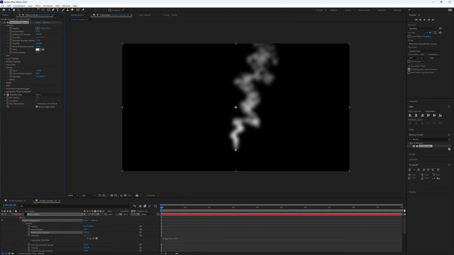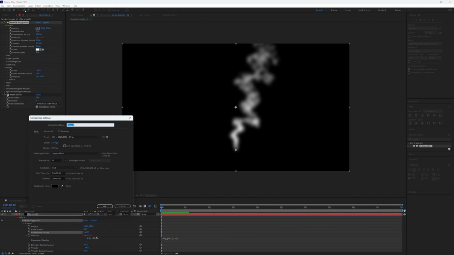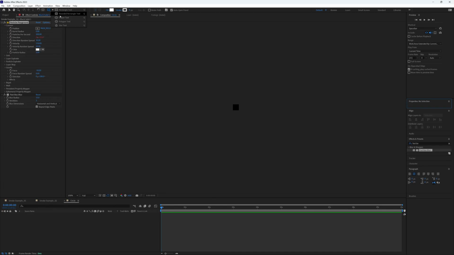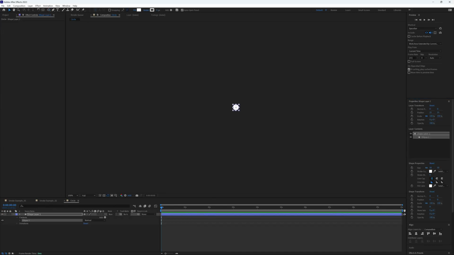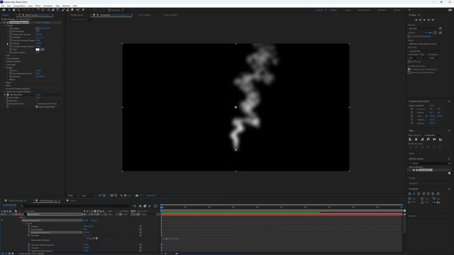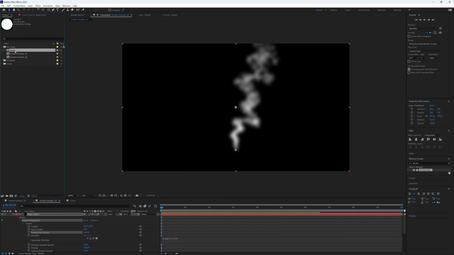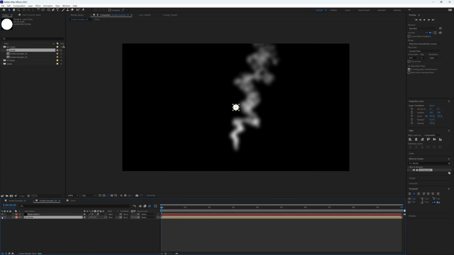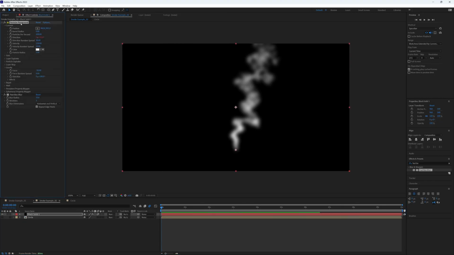So I am just going to create a new composition. Let's call this circle, and I'm going to make that 50 by 50. Okay. And then in here, I'm just going to make a circle, and I can keep that white and go back to our example 2 and bring in that circle and bring it to the bottom and turn it off.